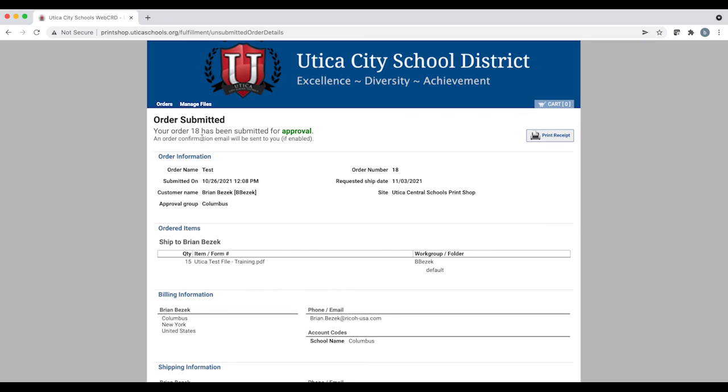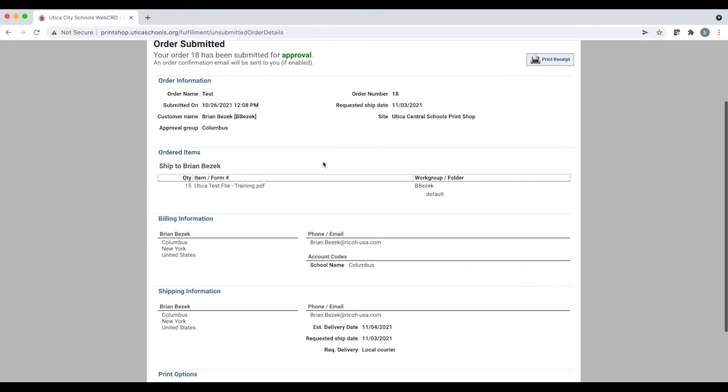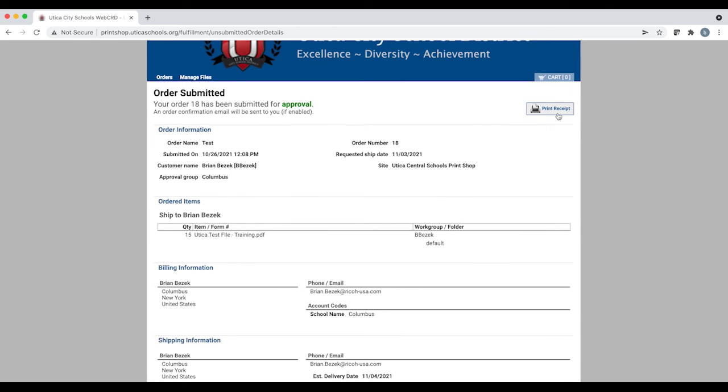You can see here in this little note below, an order confirmation email will be sent to you if enabled. So that goes back to the email options that we selected on the My Account page. And that's really personal preference. But if you did select that as an option, you will get all of this information emailed to you. So no need to screen grab or print the receipt because this will be sitting in your inbox.